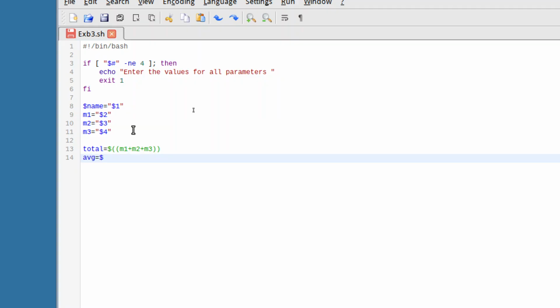Remember, for the average you have to use the built-in calculator, that is the basic calculator. So how do I do that? First of all, I'm going to echo, and I will set the scale as 2. So scale equal to 2, and then I'm going to do the actual calculation, that is total divided by 3. This will give me the average, and I'm going to pipe it to BC.